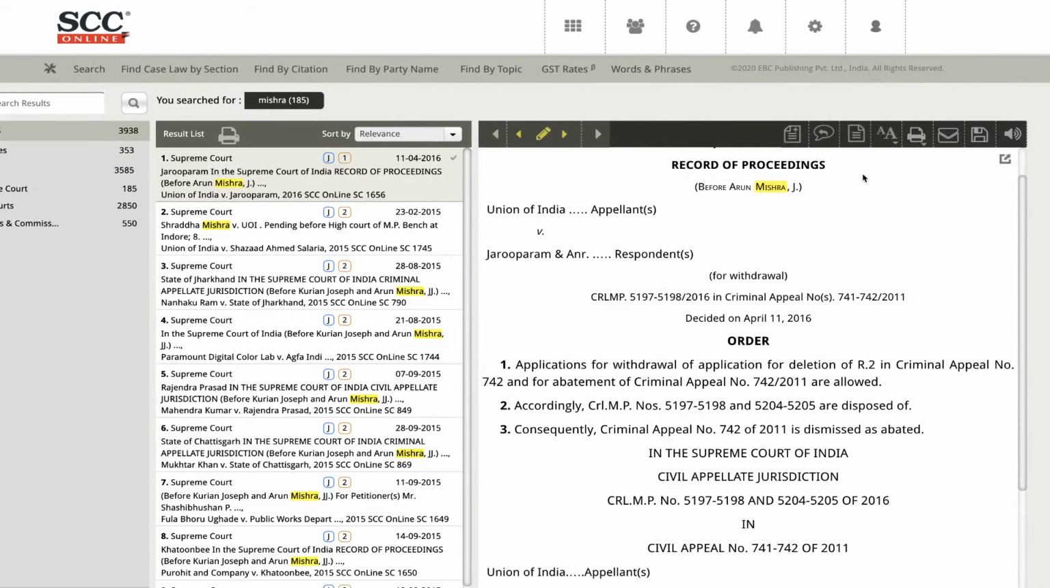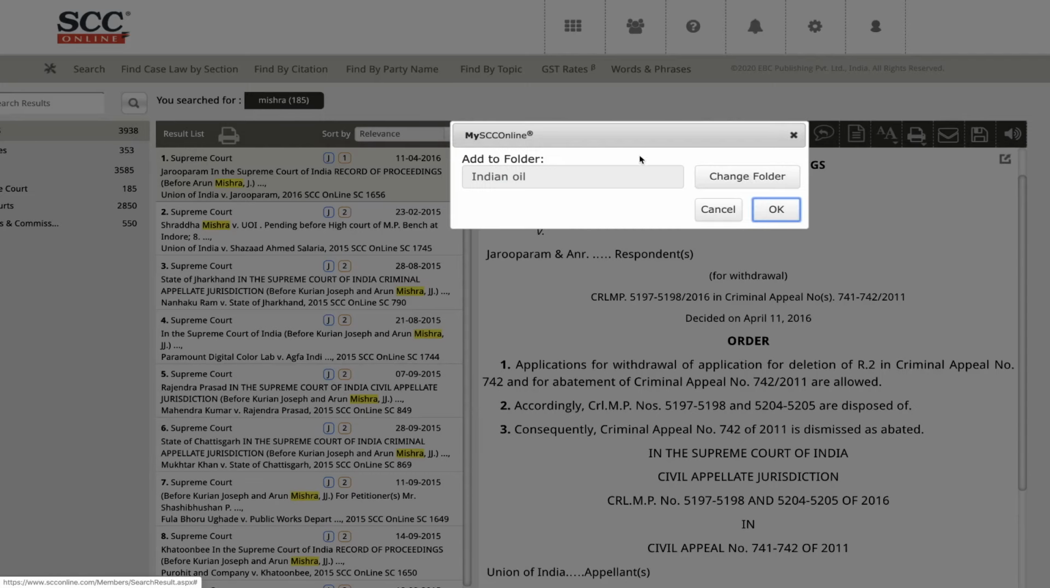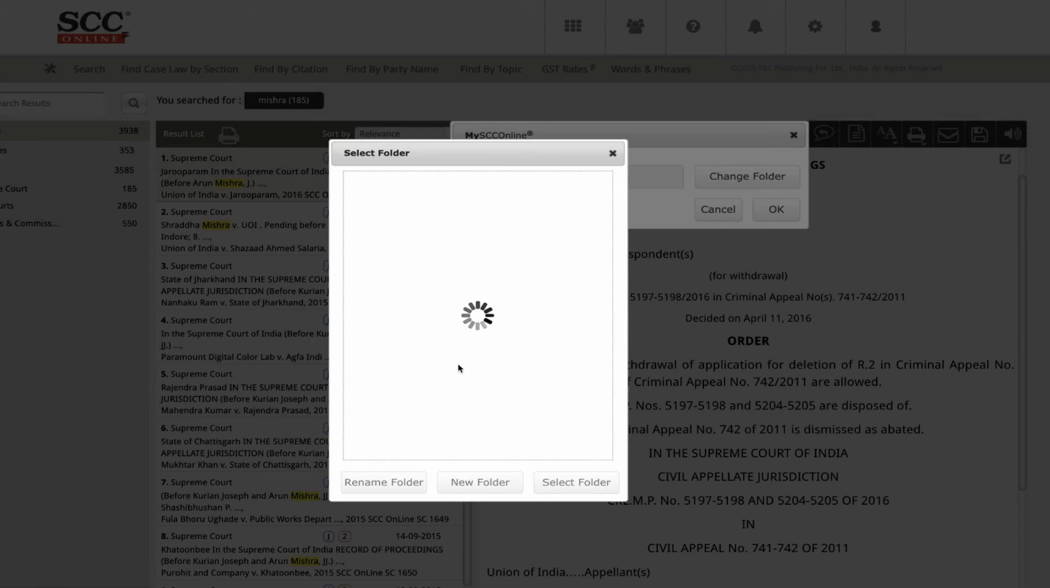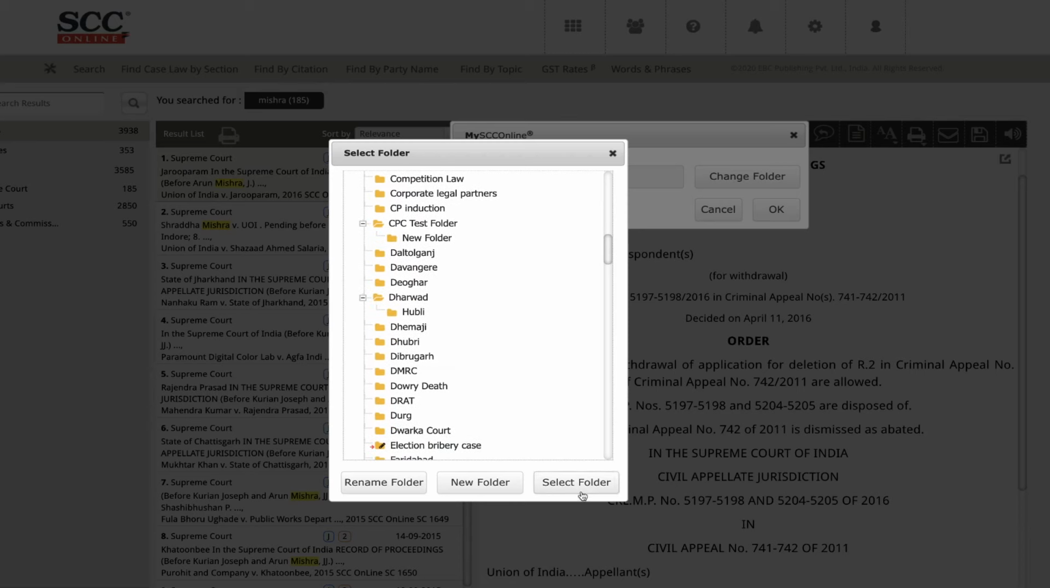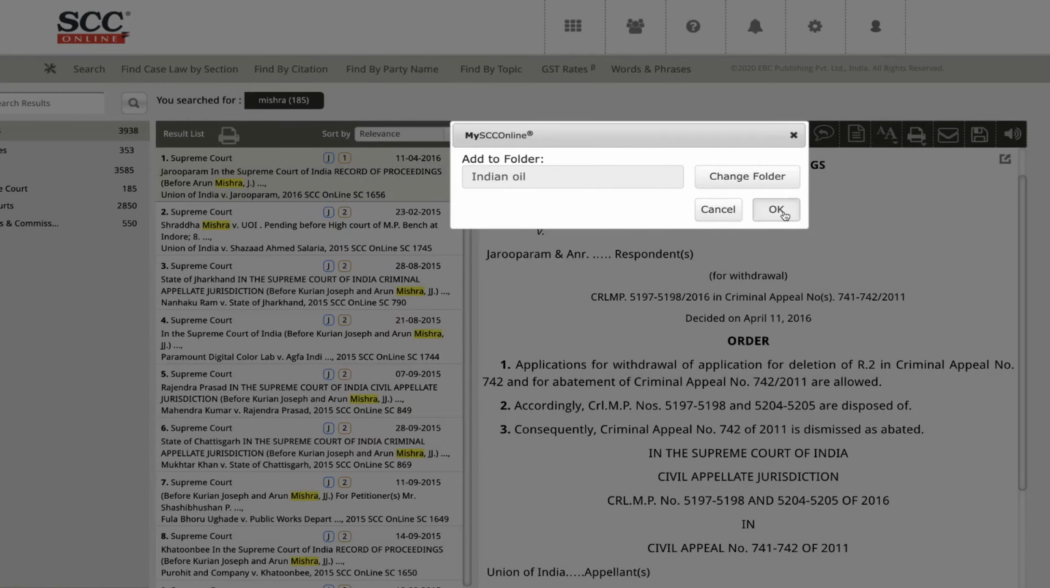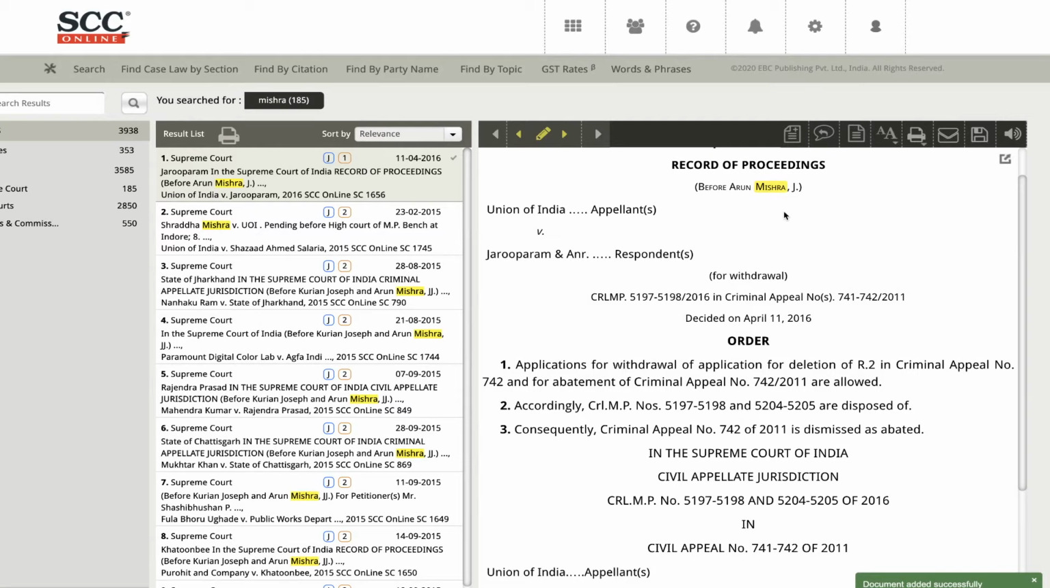You can also save all your precious searches, the time that you spent on the search, by clicking on this icon, add to my SCC online folder. In case you want to save this particular order, you click on this, add to folder. You can click on change folder. You can create as many folders as you want over here by clicking on new folder and just say OK. This particular document gets saved into your folder.